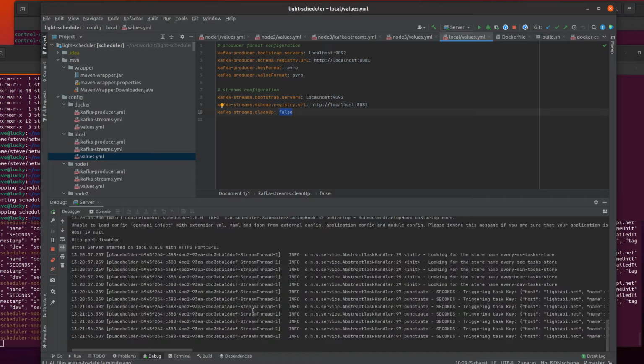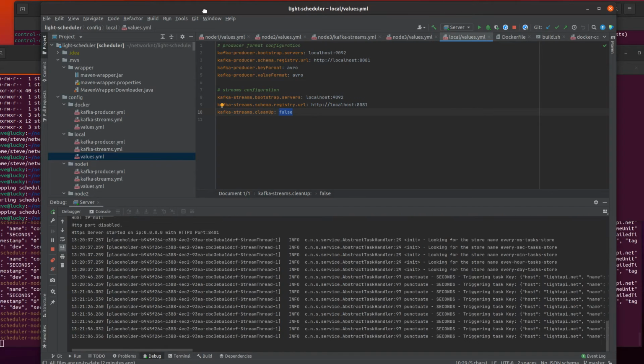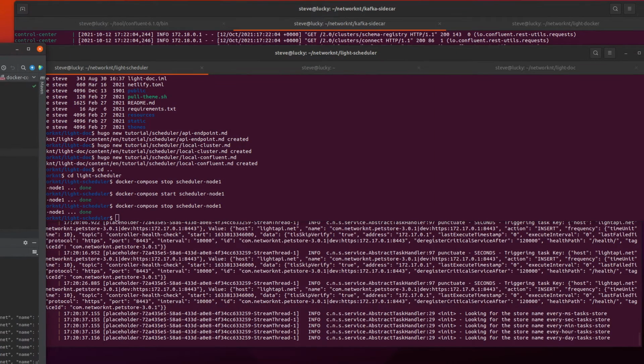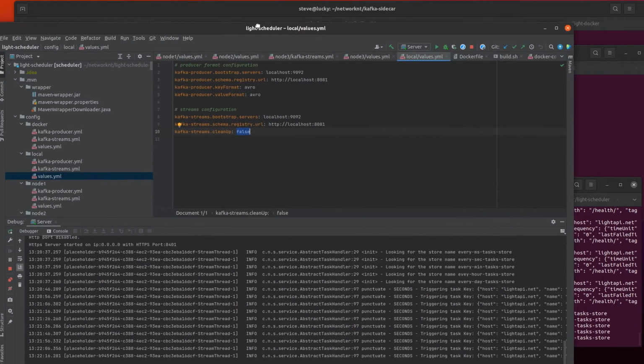Now you can see we have this node 1 started in the IDE in debug mode, and you can debug into the Kafka stream if you want. You can see this node 1 basically takes over the task triggering from node 2 again. If you look at the terminal, you can see this particular node 2 is not triggering any task anymore. It stopped here after the rebalancing. The control goes back to node 1 again.